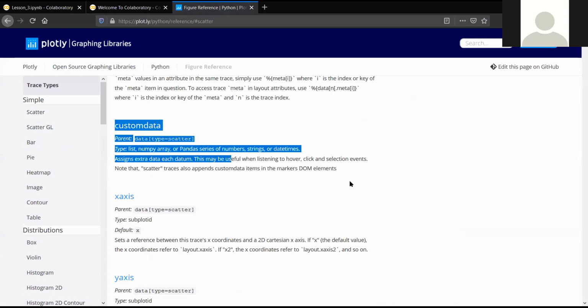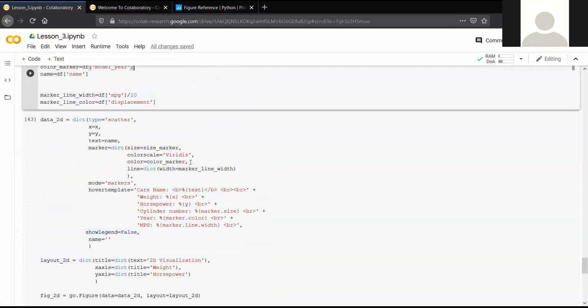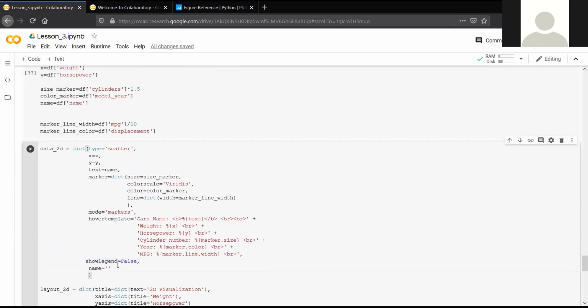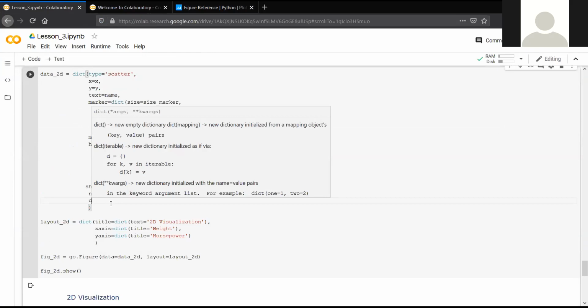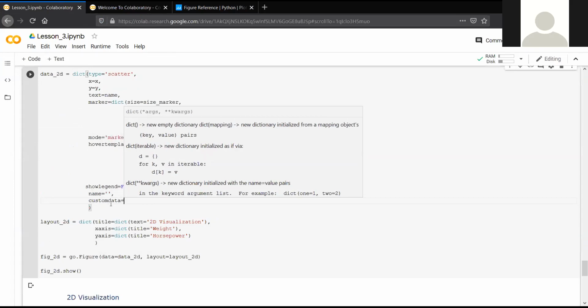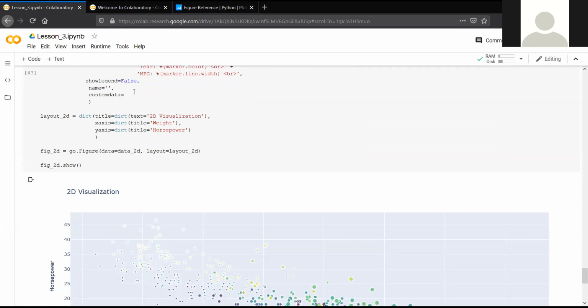So there it is, the option that we were searching, custom data. So as you can read here, assigns extra data to each datum, so to each data point. This may be useful when, exactly. So this is what you want, custom data. It's not inside of anything. So you just need to come here. Let's put it below. Custom data. Now you need to have a new variable that is not normalized. So we can grab directly the df cylinders.